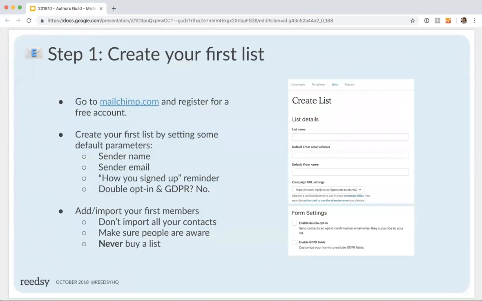Then there's going to be a little form where you can set up what I call the how you signed up reminder. Basically, at the bottom of all the newsletters you send, subscribers can click on, if they don't remember why they're getting this email, why am I getting this email? And then that's the message that you pre-populated when you created your list that says, you're getting this email because you signed up to get news and new releases from this pen name.